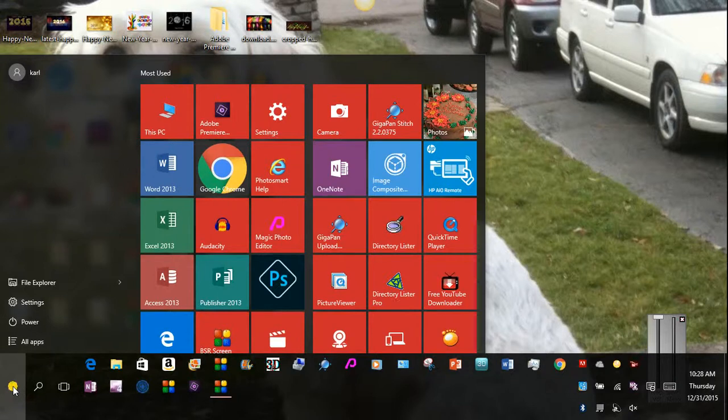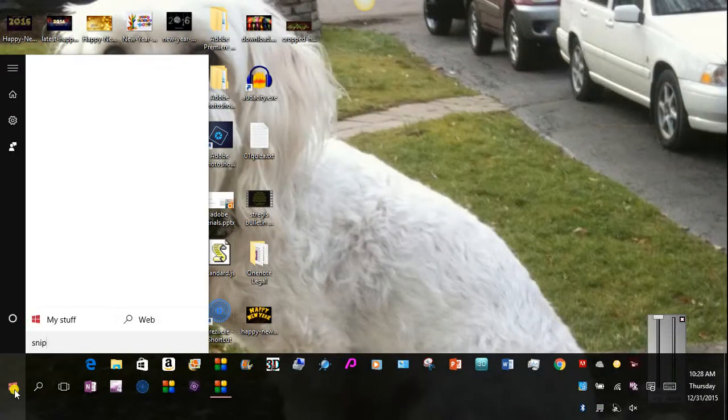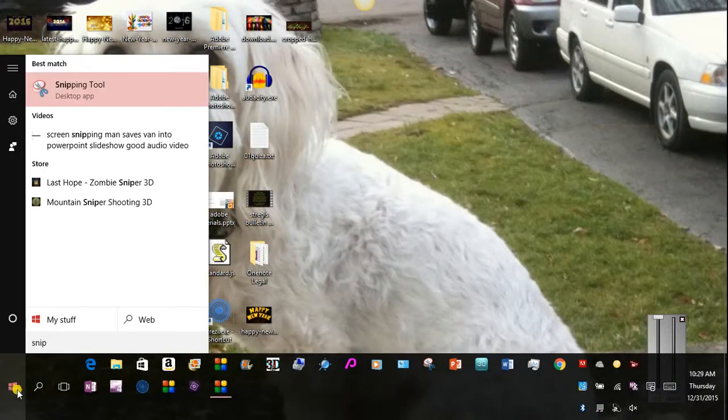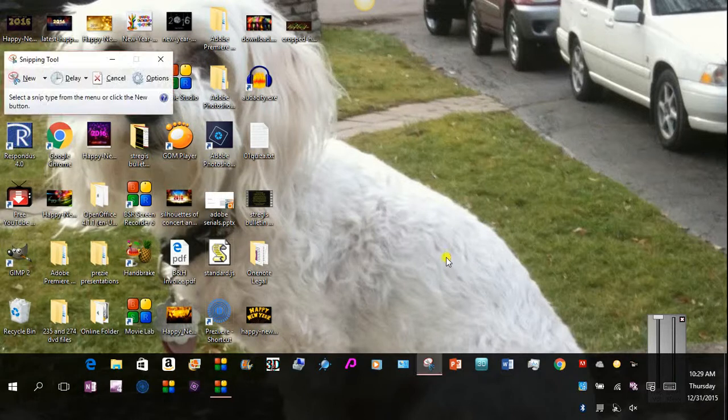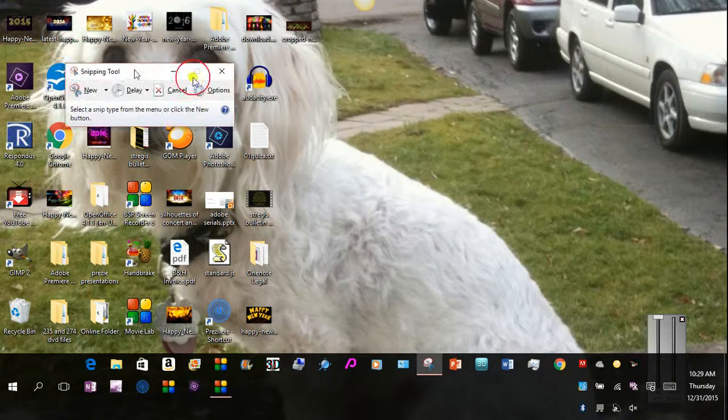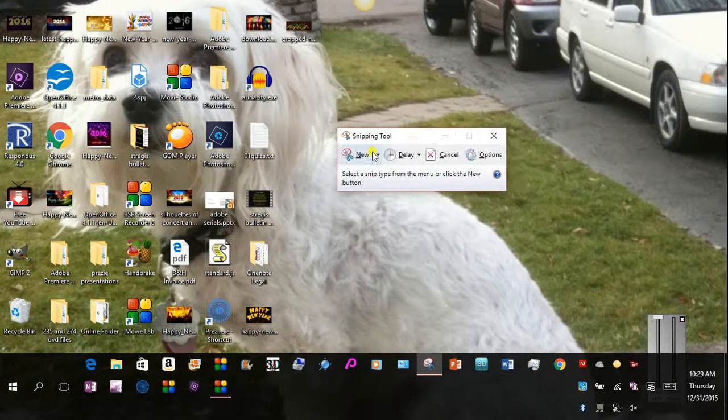Windows 8 would work basically the same way. You click here and you type in snip, and it will come up and give you a chance to choose the snipping tool, like here. So now that I have the snipping tool open, move this bar over to the middle, you can see that I can say new snipping. I can do a delay snip creation, just cancel it or pick your options.